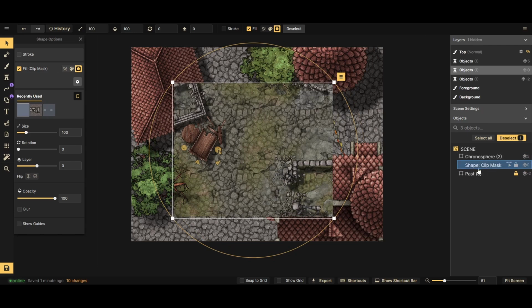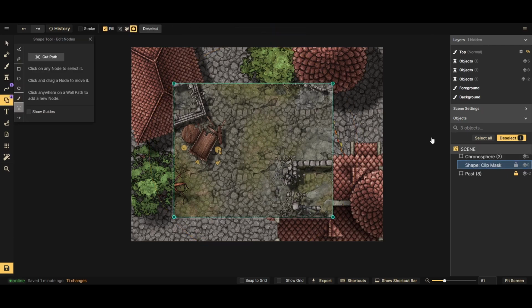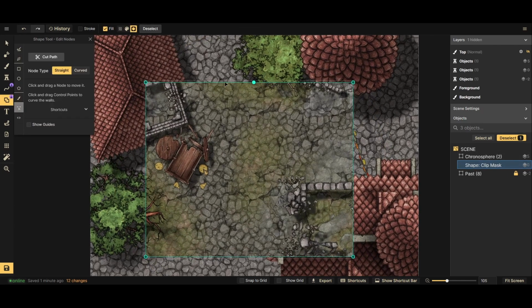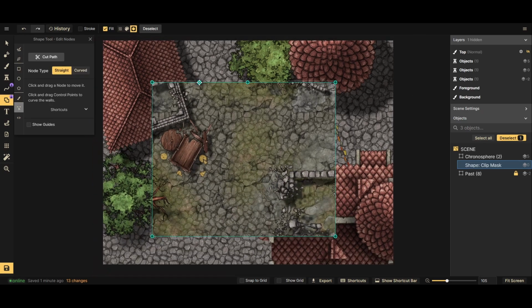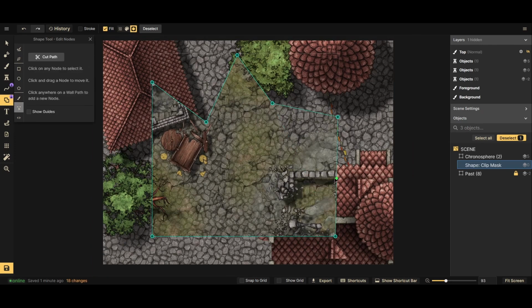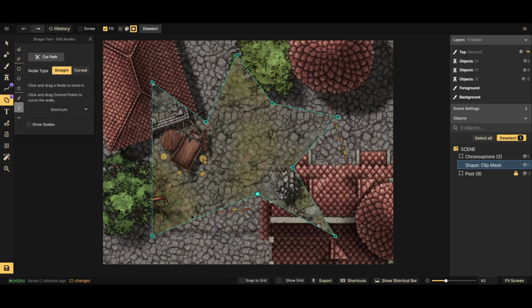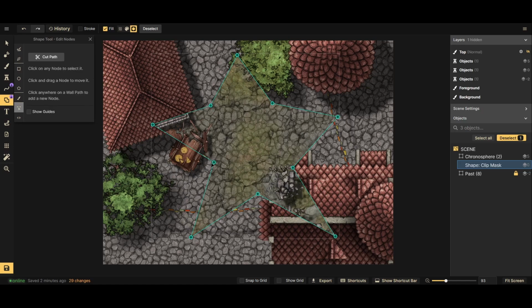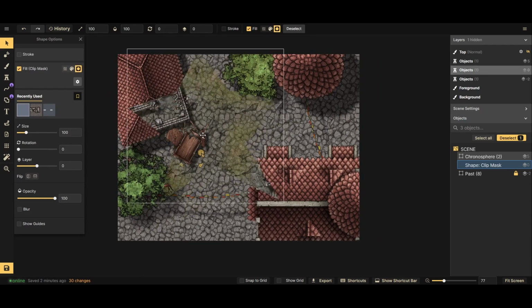But what you can do with the shape tool, if you go here, you can edit nodes. And now, if you click on any line, it adds a node, and then this node can move. And now you can make much more complex shapes. So this is a very useful tool on its own, but for this purpose today, you can use it to make the perfect clip mask for your map. See here, I made the star. It's a rough star. It does not look quite as good, but it's a star and it works.